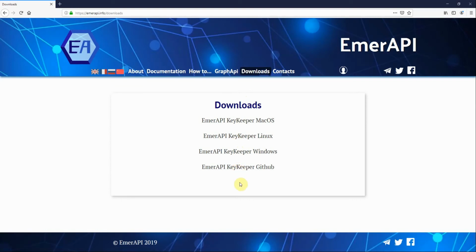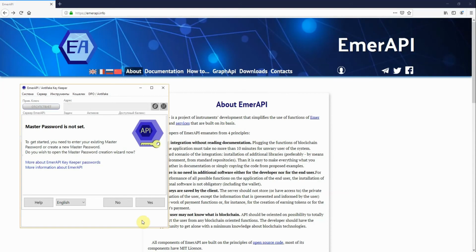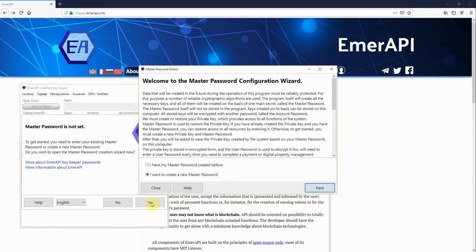The versions for Windows, Mac OS, and Linux are available. Appearance and use are almost the same. In this video, we will look at the Windows version. Okay, so you've downloaded the program file and placed it in such a place from which to run that is convenient to you. Then let's launch it. The program immediately suggests creating the master password. Click Yes. The window Master Password Configuration Wizard opens.